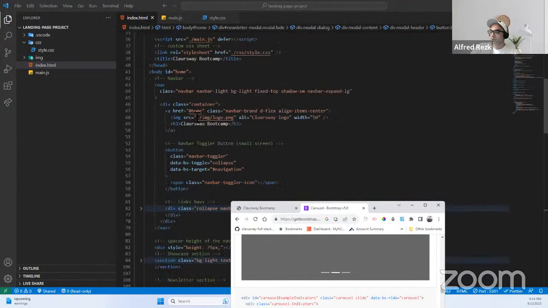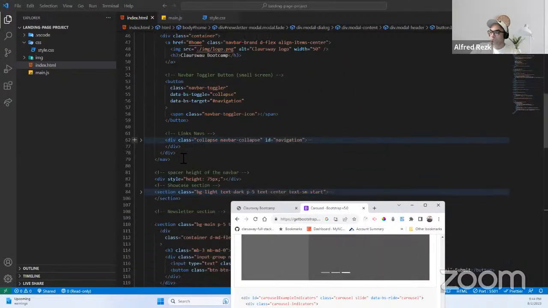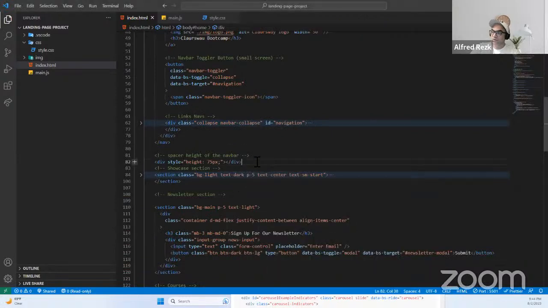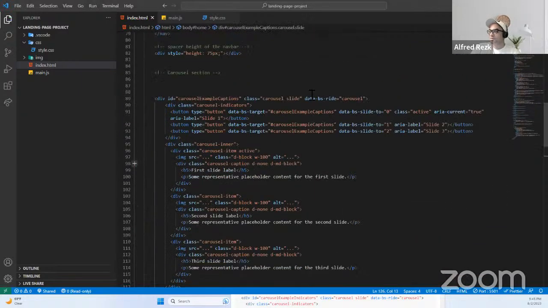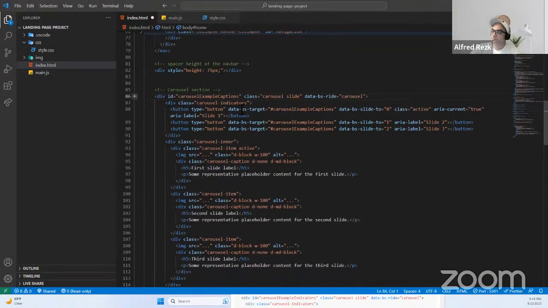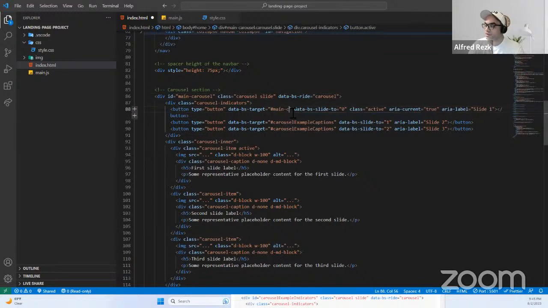I can go over here after the navigation bar and after my spacing before the showcase, I want to show the carousel section. Gonna paste it right here. Good. I don't think I need this one because you see the data-bs-target connects to it. So I can say main carousel, main carousel.